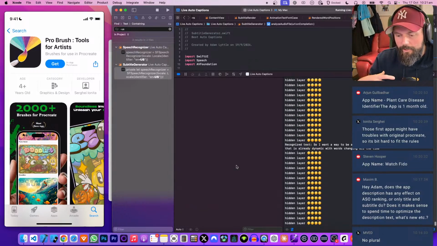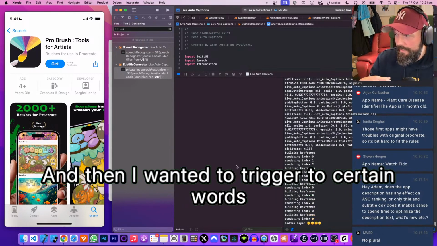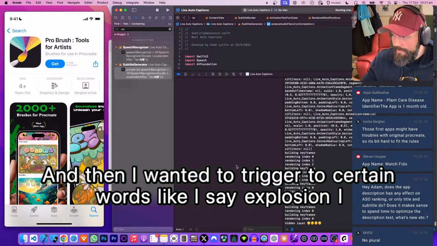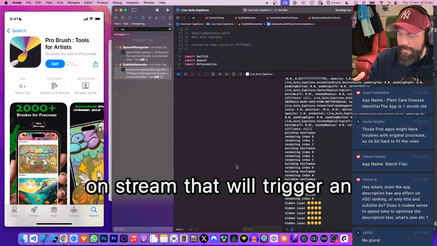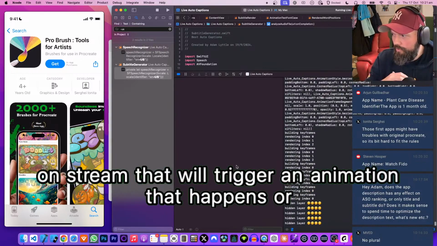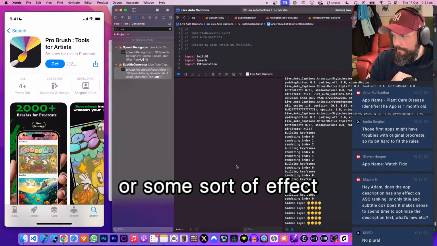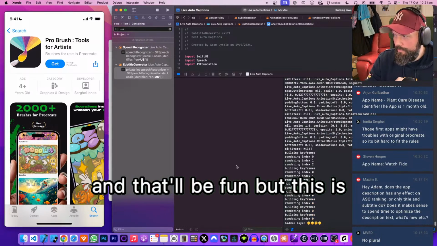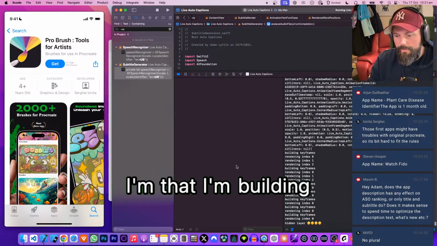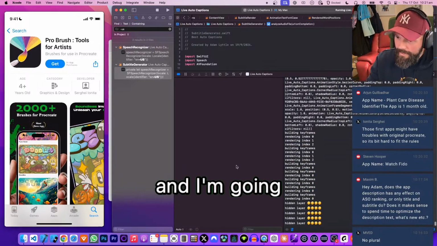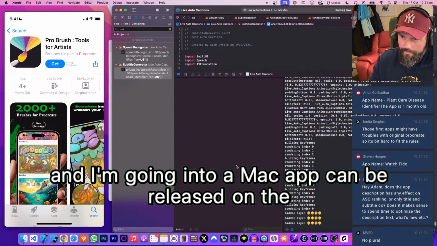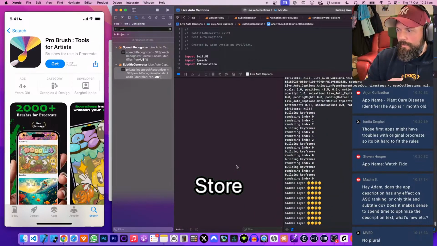And then I want it to trigger to certain words. Like if I say explosion, I want an explosion to happen, and then be able to say things on stream that will trigger an animation or some sort of effect, and that'll be fun. The captions tool is something that I'm building on. I've pivoted a little bit from the iOS app, and I'm going into a Mac app, going to be released on the Mac App Store. That's a mouthful.